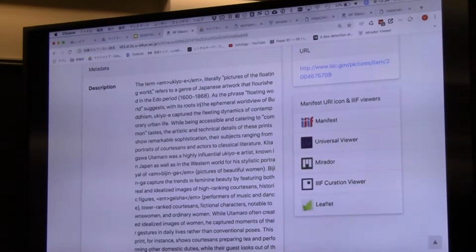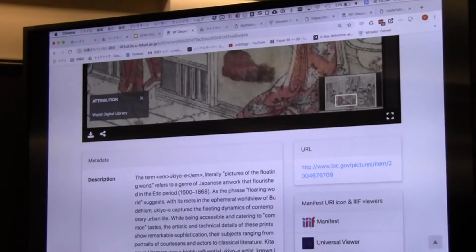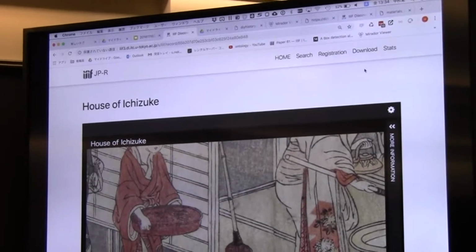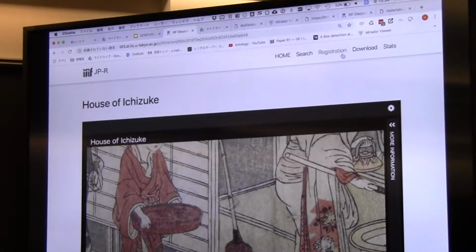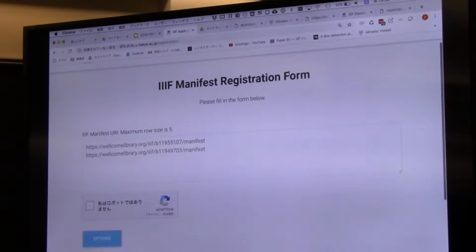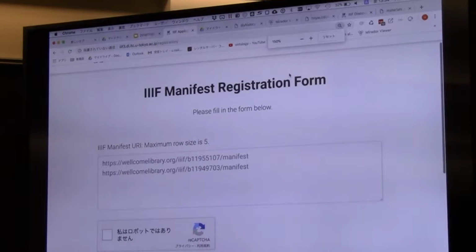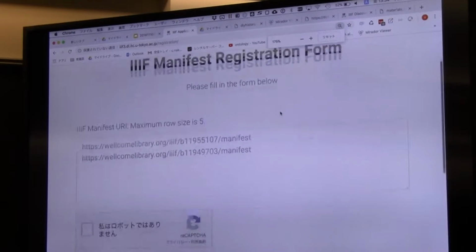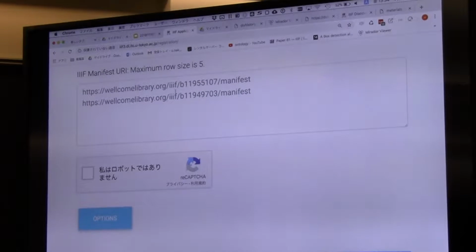And so how do we register those manifests? In the menu bar at the top of this site, there is the registration form, and the registration form is like this. Here is the input form for the derived manifest, and you put a URL here. I'll explain the URL later. Okay, so I'll try.